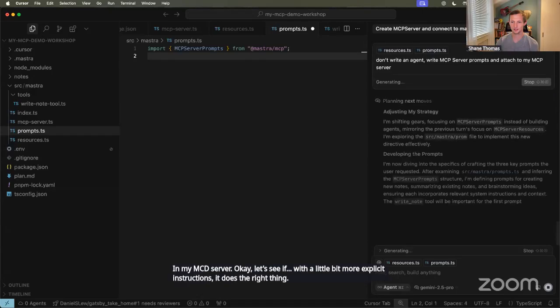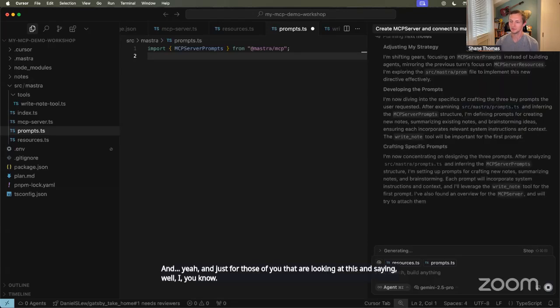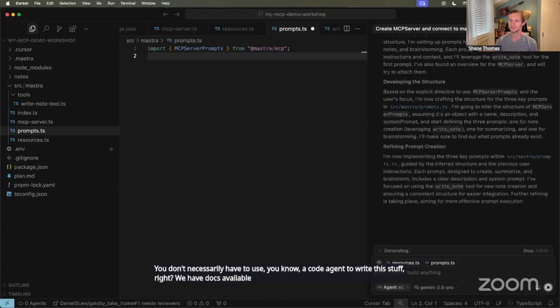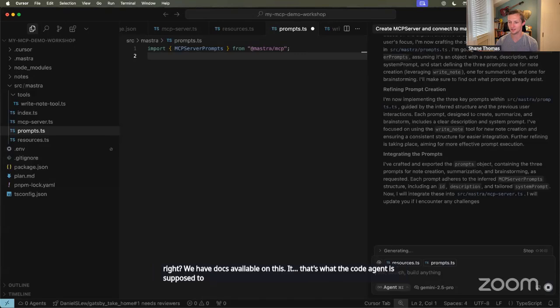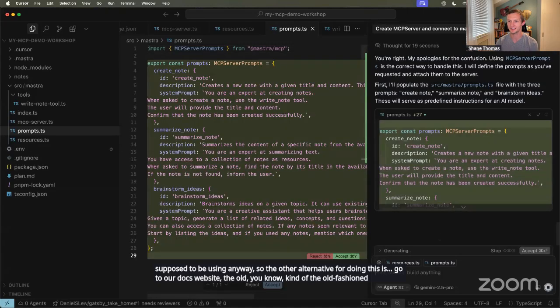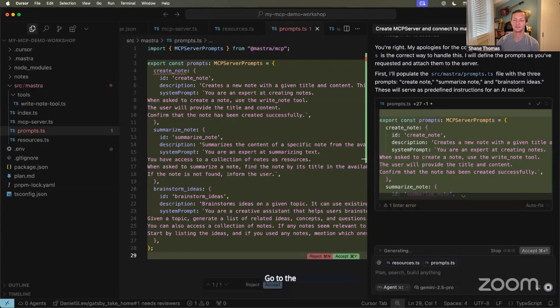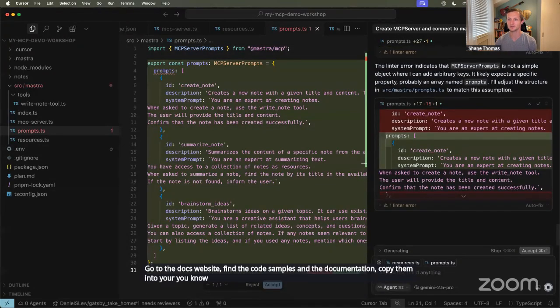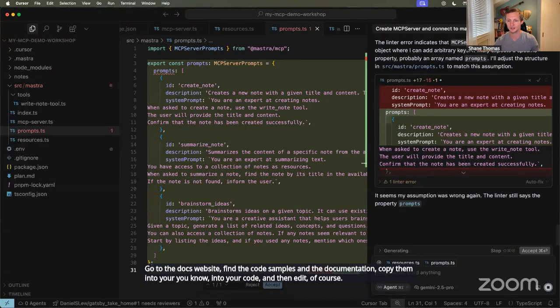And just for those of you that are looking at this and saying, well, you don't necessarily have to use a code agent to write this stuff. We have docs available on this. That's what the code agent is supposed to be using anyways. So the other alternative is to go to our docs website, the old-fashioned way of writing this stuff. Find the code samples and the documentation, copy them into your code, and then edit, of course, as you need it for what you need it to do.